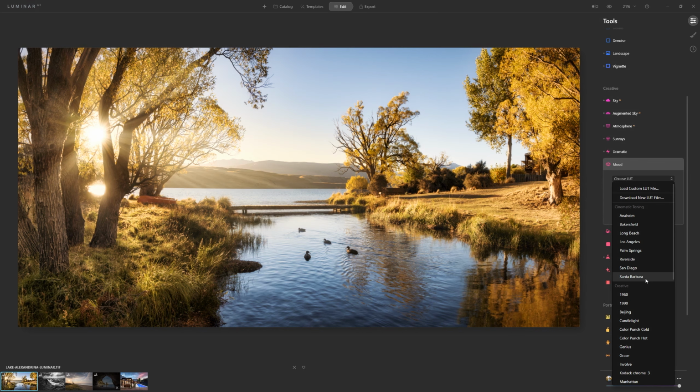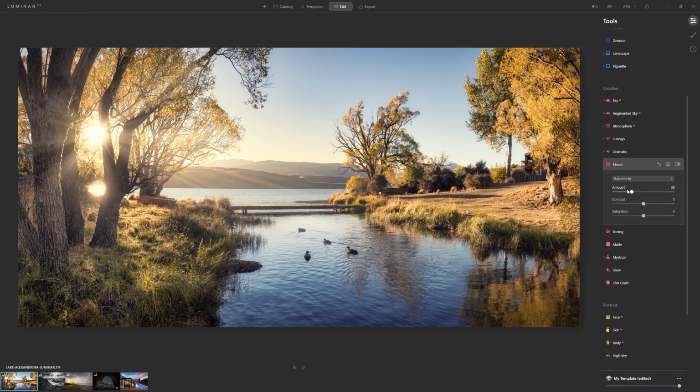There's a reason that the movie industry has been using LUTs to color grade films for years. It's just a really powerful way to give a feeling to your photography. So if I wanted to go for a softer, more muted look, this 1960 vibe might be great. Alternatively, if I wanted to enhance the colours a little more and push that saturation, Long Beach might be the way to go. On this occasion, I think I'm going to go for Bakersfield.